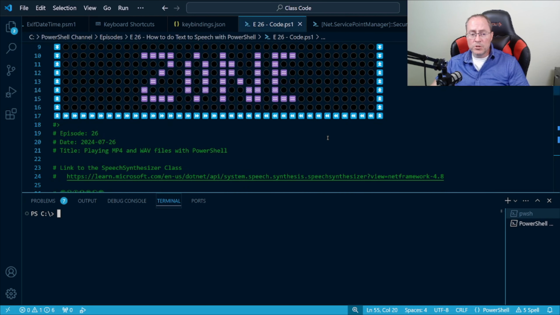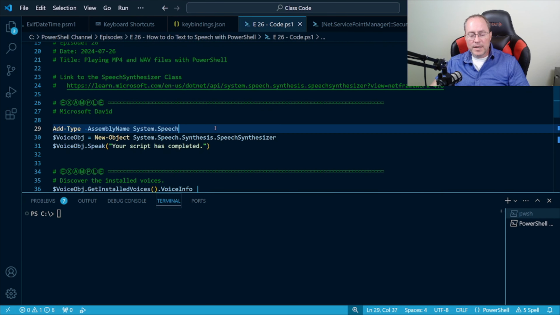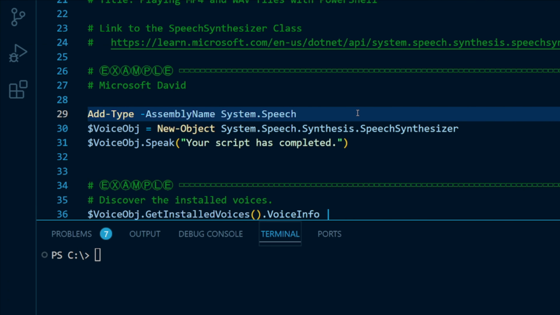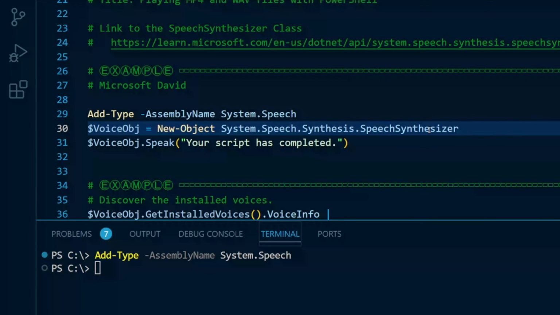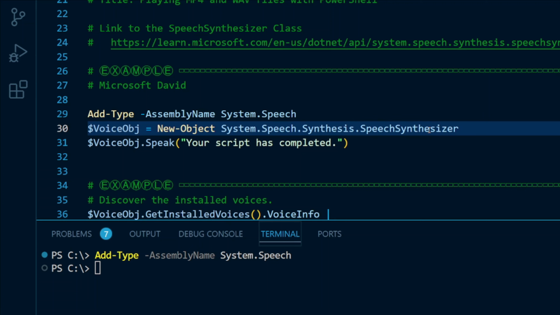So we're going to start off by loading up the System.Speech assembly. And then we're going to instantiate. That's just a funny Microsoft way of saying we're going to create an object. We're going to instantiate an object of type System.Speech.Synthesis.SpeechSynthesizer. Okay, well, anyhow, whatever they call it. I'm going to save this in a variable called voice object.